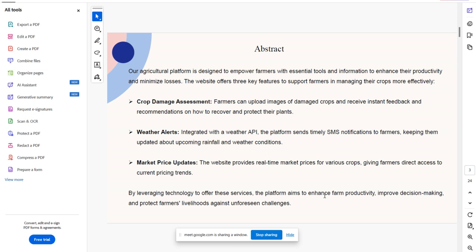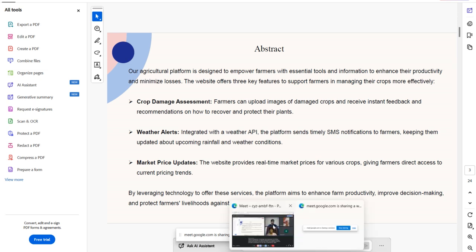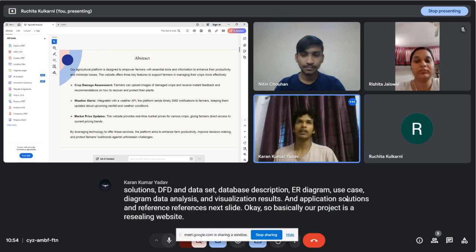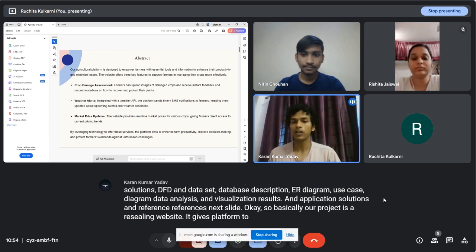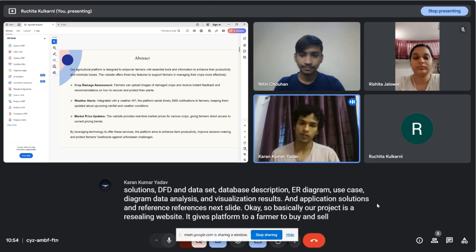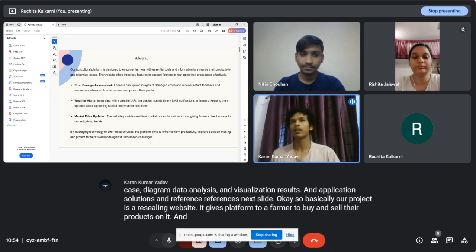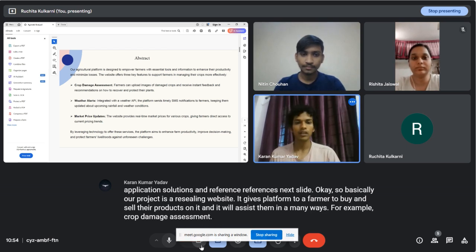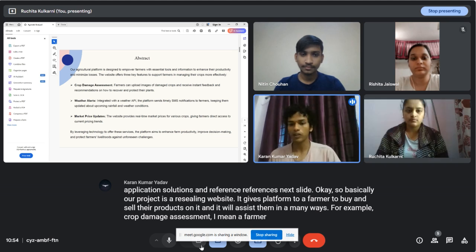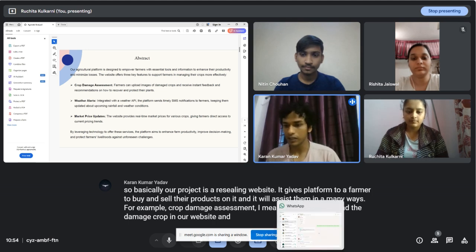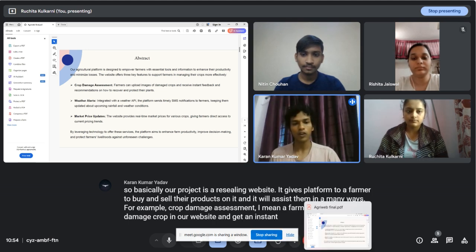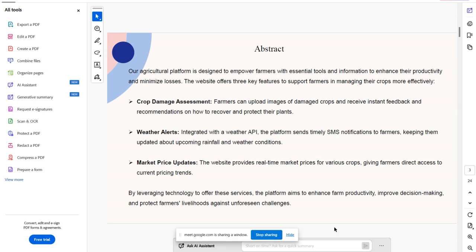So basically, our project is a reselling website. It gives a platform to a farmer to buy and sell their products on it, and it will assist them in many ways. For example, crop damage assessment. A farmer can upload the damaged crop on our website and get instant feedback about what that disease could possibly be. And weather alerts.